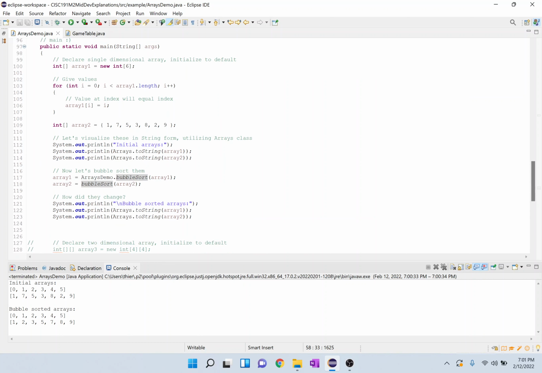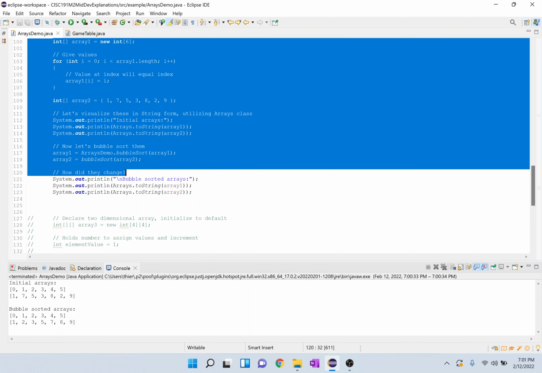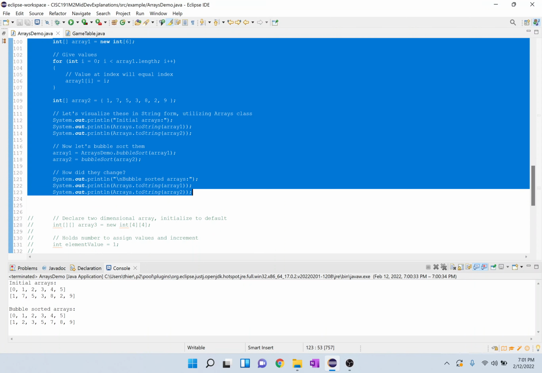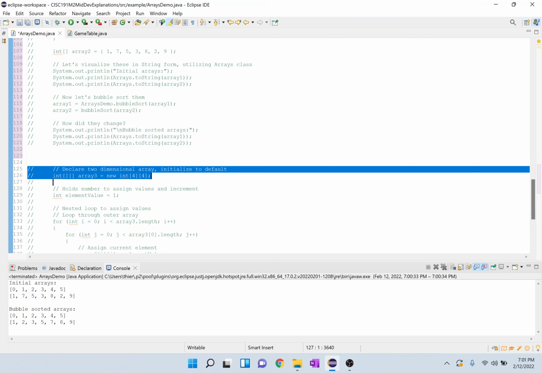And these are of course single dimensional arrays. So let's comment this code out and we can move on to the multi-dimensional array.